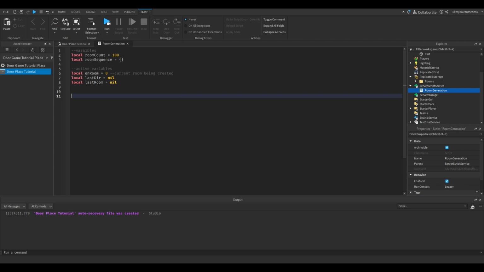Okay, so we want to start with our generation. Let's just take some notes down so we know where we're going to go. Start our room generation: create the spawn room, generate start room, generate middle rooms, generate end room. So pretty easy stuff.